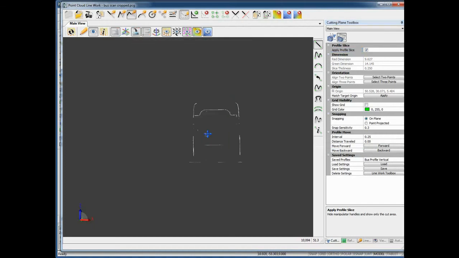Again, lock it into a top-down view. My options are to snap on plane or point projected. The points are going to end up on the plane. The point projected option exists if there is no point data available. It will still draw a line on the same plane as if you had on plane selected.